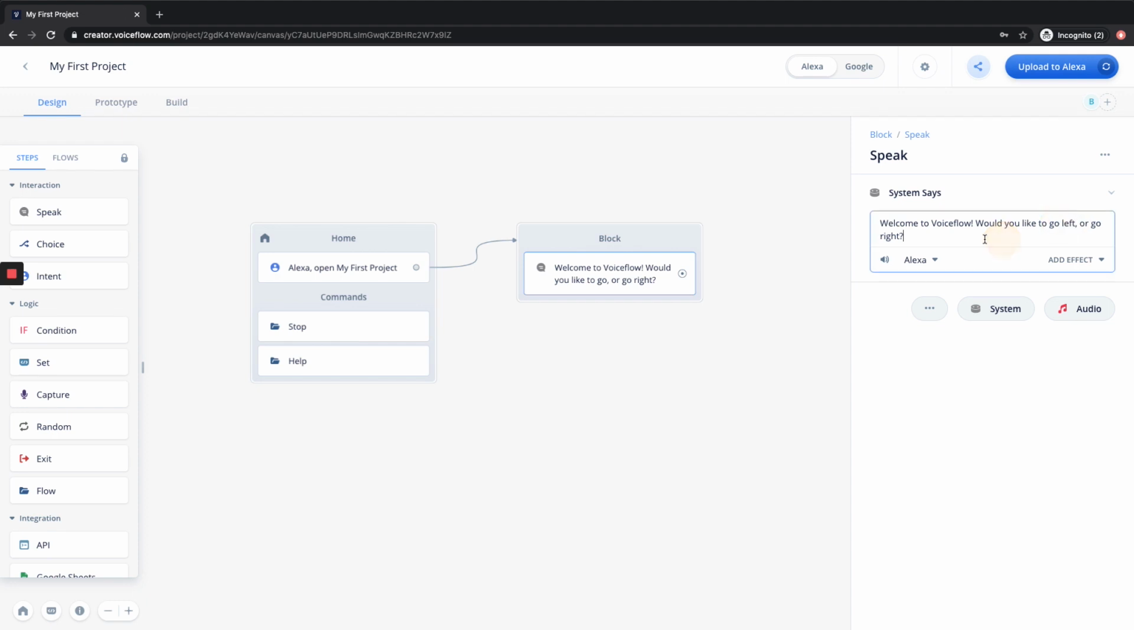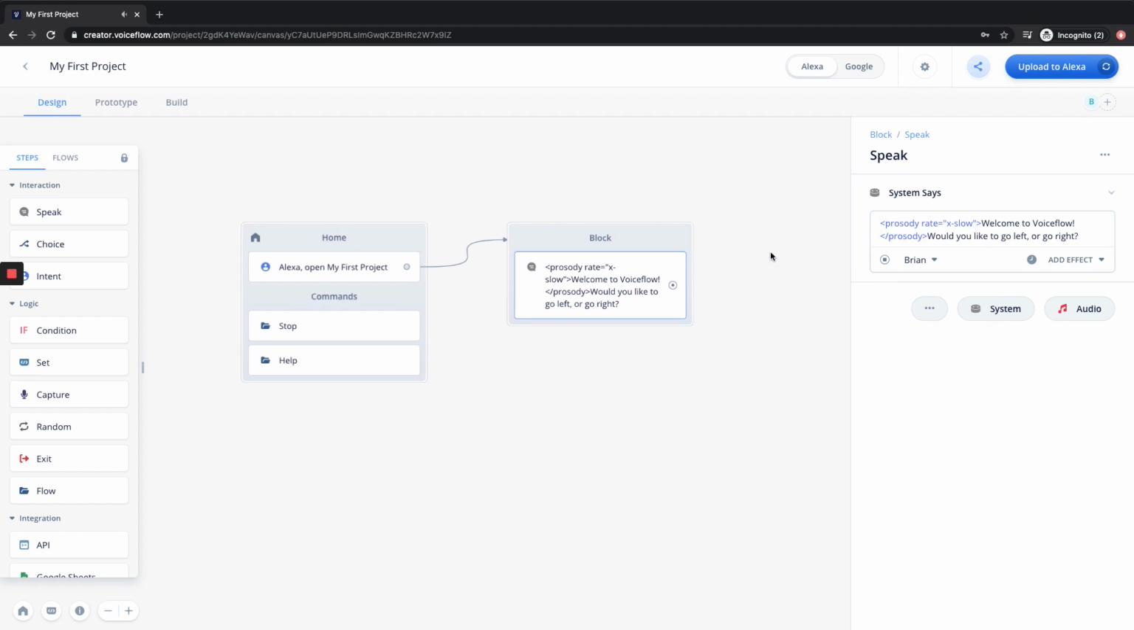There we go. Now we can actually change the voice and try out different accents as well. So maybe we'll try a British voice. Welcome to Voiceflow. Would you like to go left or go right? And we can also add effects as well. So we can change the speech rate, we can change the volume. So let's try and make Brian say this very slowly. Welcome to Voiceflow. Would you like to go left or go right?